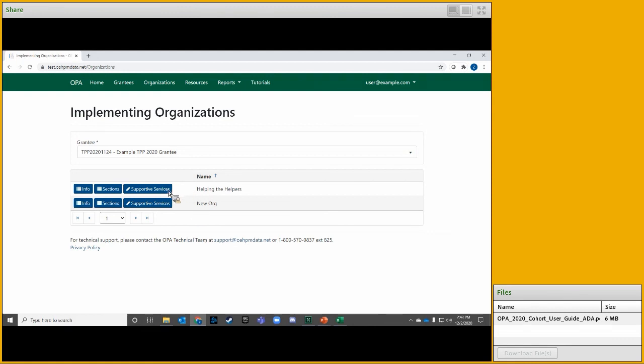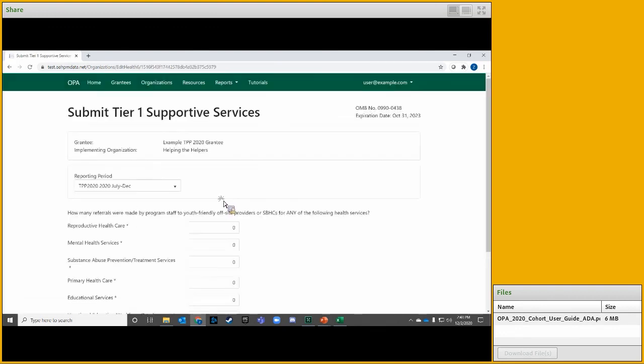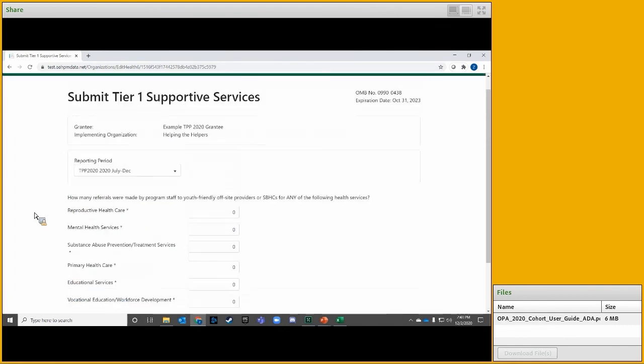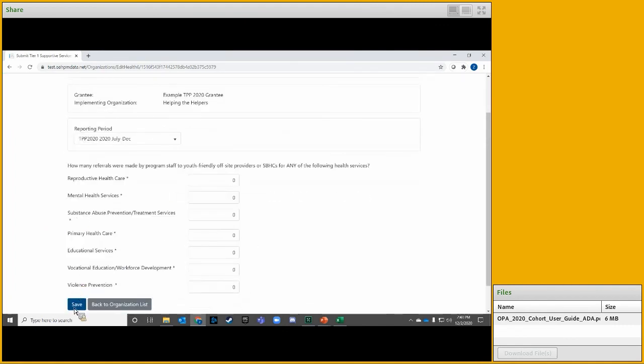I'll show you the supportive services briefly first. Here you can select your reporting period and then enter your data and click Save or Back. That is all for the supportive services data.